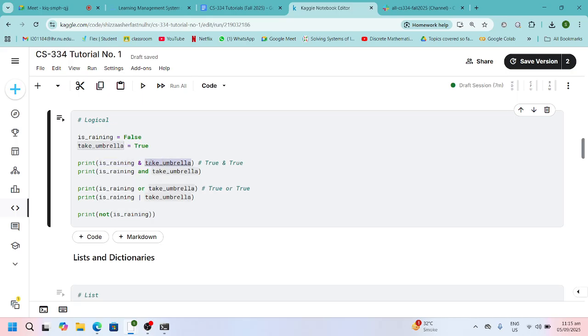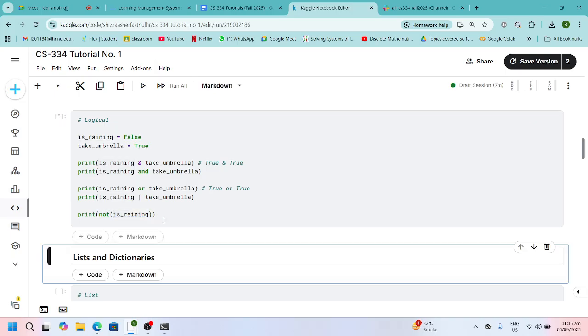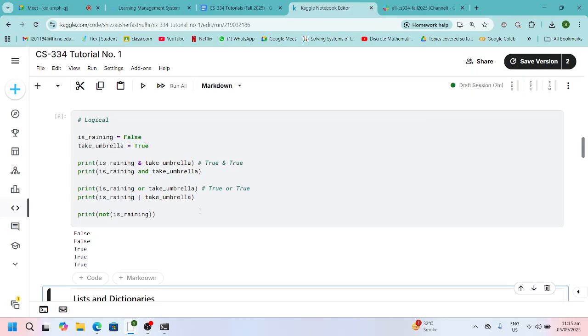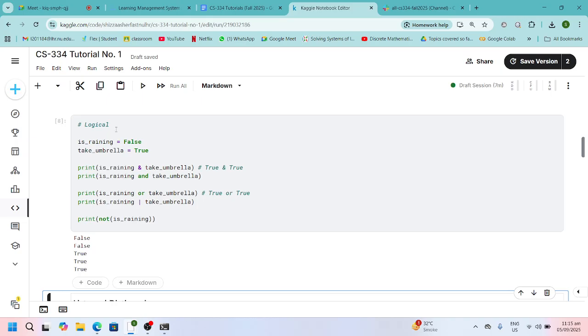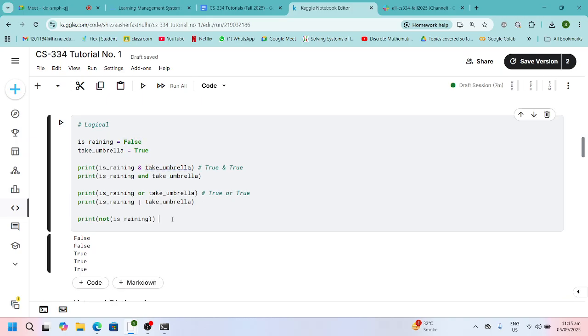But however, when you use the and operator, you need to ensure that both sides are true in order for it to return true. Similarly, you have the not operator. So the not operator returns the complement. So if is raining is true, essentially this is going to return false to me. Is raining is false in my case.